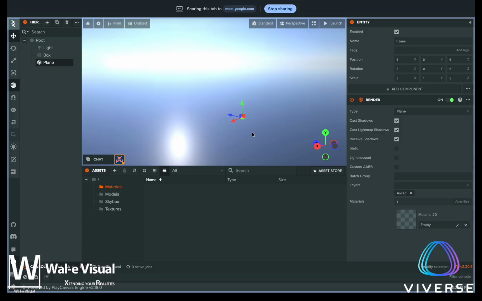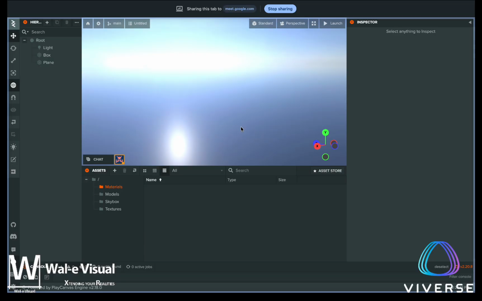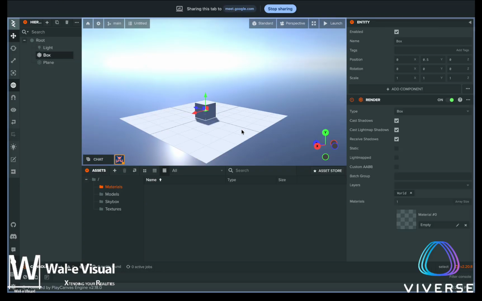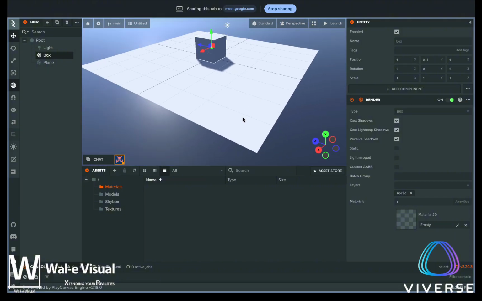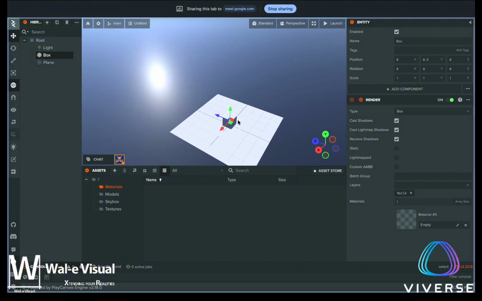So for example, if I am too far from there and I don't want to keep on scrolling, or if scrolling is too much, I click on the box and I can center myself to the box. Okay, so let's start building.